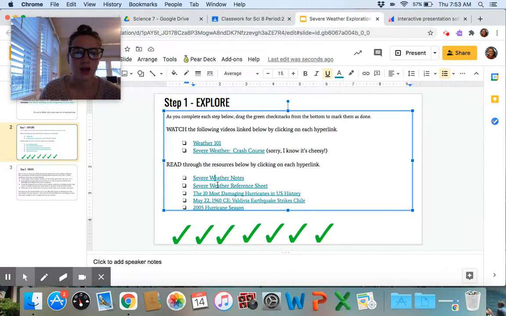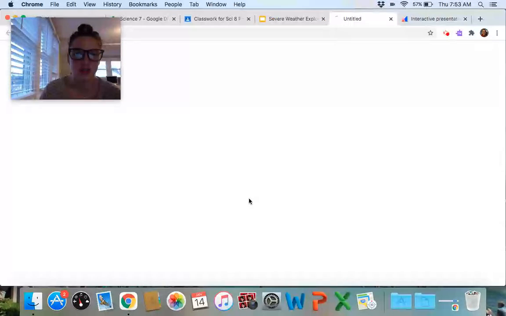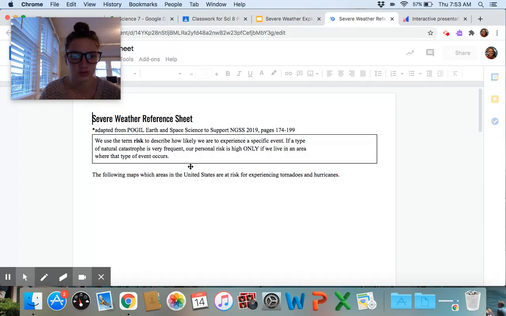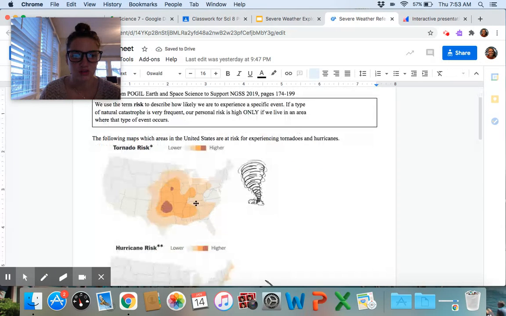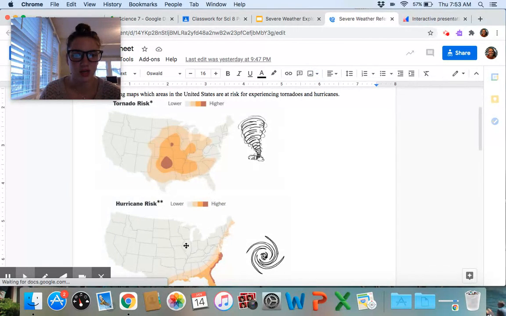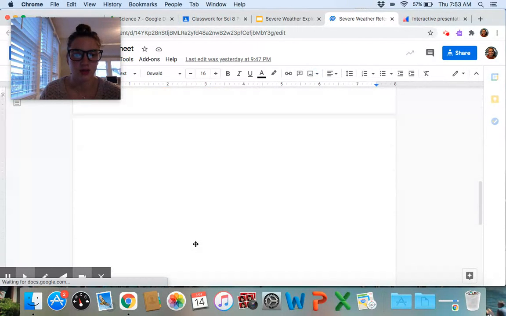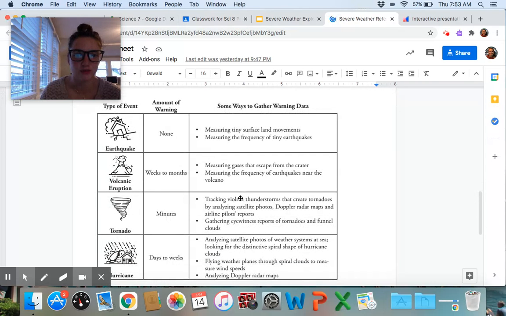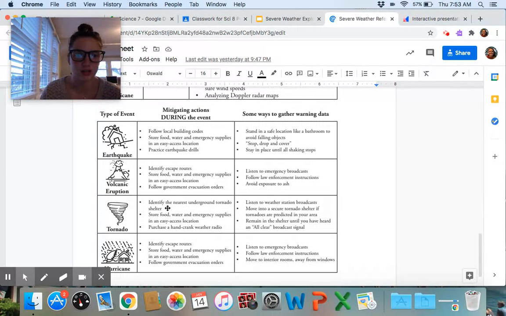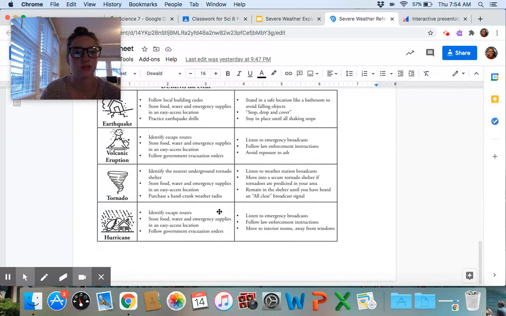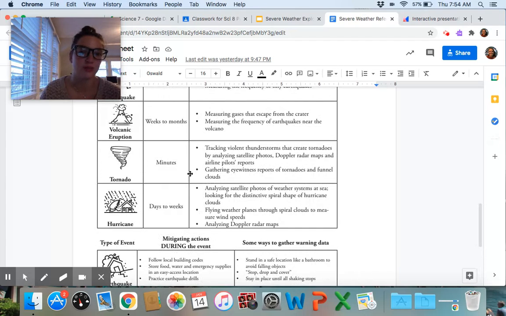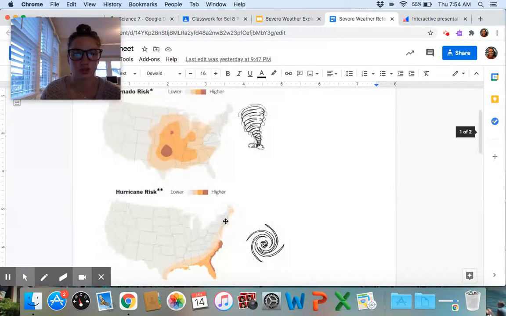Okay. Now, this second reference sheet here I think will be helpful for the second part of this activity. So it shows you different areas in the United States where we're at risk for tornado or hurricane. And then the second page gives you some charts about how much warning time you have and how they gather data about each of these types of events, right? So sometimes they're able to predict days in advance, you know, we're going to have a hurricane, but something like a tornado, you might only have minutes of preparation, okay? So you can look through these charts here.